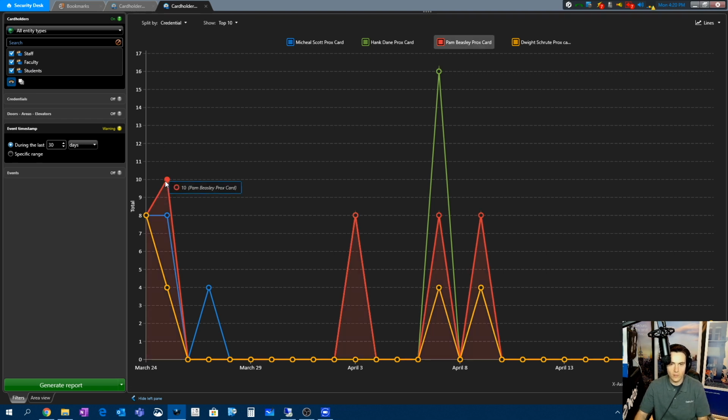So here we can see that Pam swiped her card 10 times on this particular day, whereas Michael swiped his card 4 times this day. And then here we have Hank, who swiped his card 16 times during this one-day period. So you could imagine over the course of time how relevant and useful this information can become. Again, this is not who's using your system. It's how is my system being used.